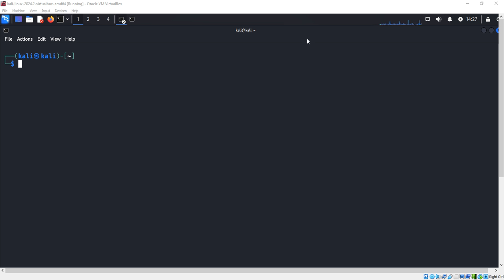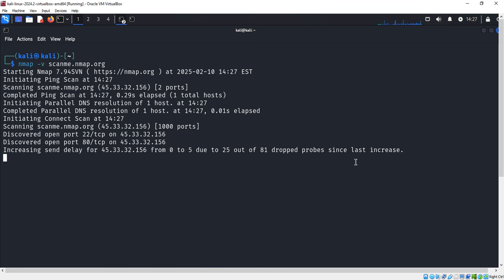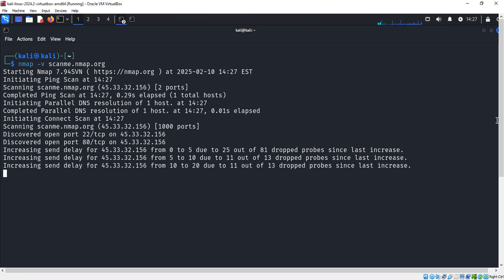Now, I will type the Nmap command to perform a verbose scan. Typing command, nmap -v scanme.nmap.org. Enable verbose mode to see detailed output of the scan.